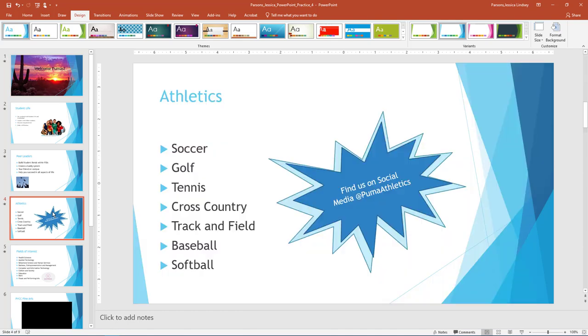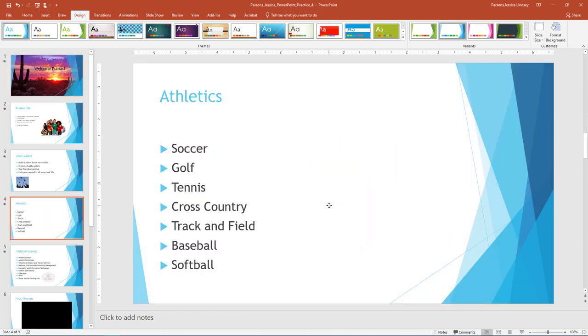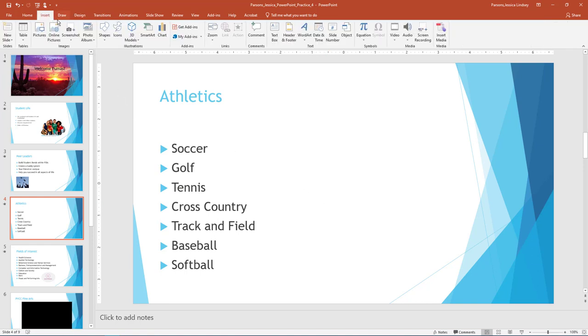Select Slide 4 so that it is the active slide. Select and delete the explosion image on Slide 4. In that spot, we are going to add a clustered column chart that displays the average GPA for each athletic team. On the Insert tab, in the Illustrations group, select Chart.